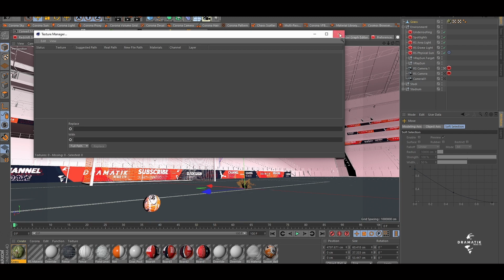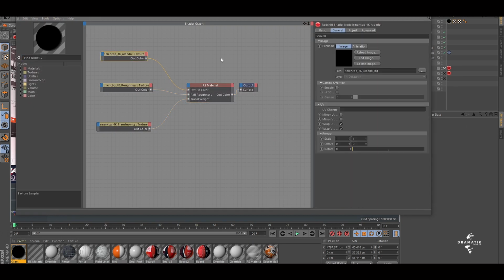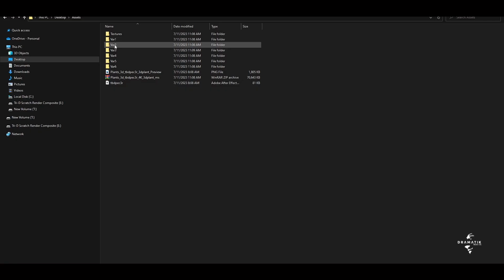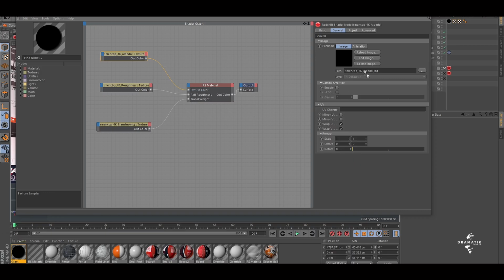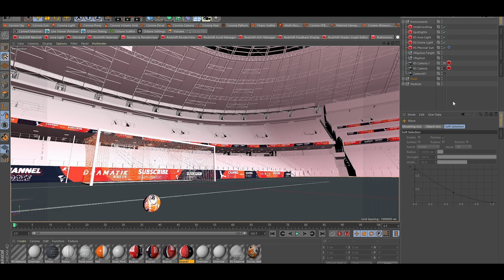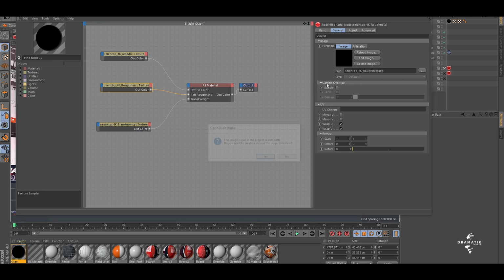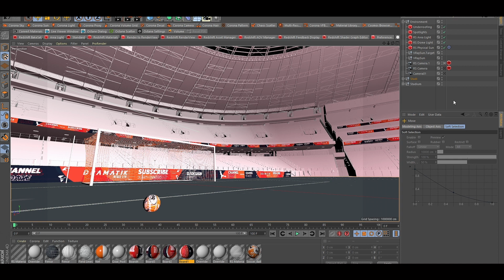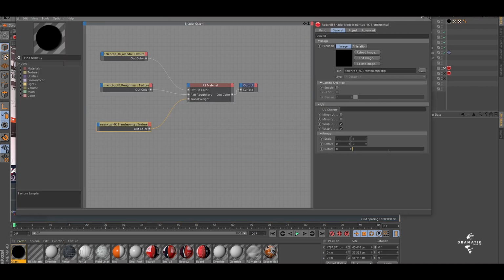Texture manager, it's okay. Textures are not here. Let's just do it again. I'll get albedo. Yes. And I'll do the same for roughness. Yes. And finally I'll do the same thing for translucency. Yes.